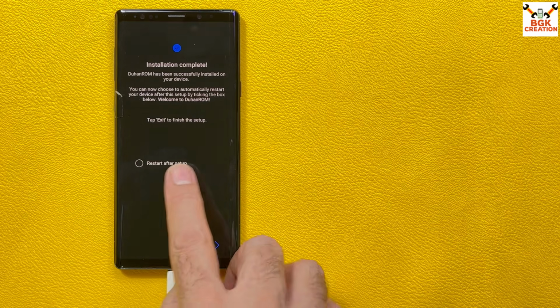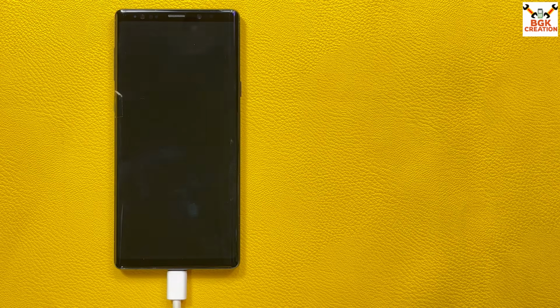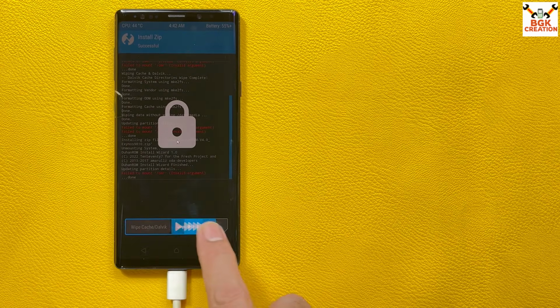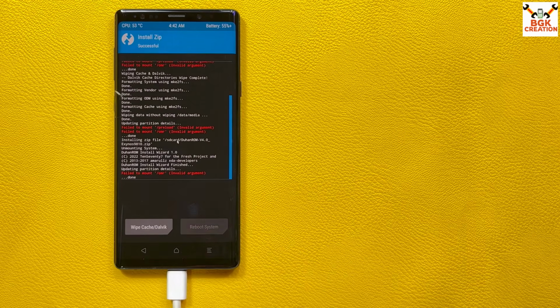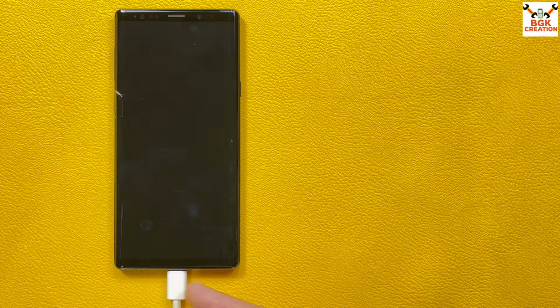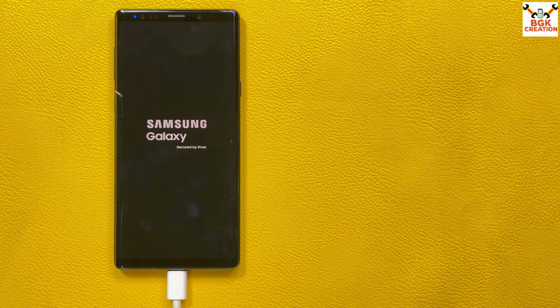Then don't tap restart after setup here. Just tap exit, go back to TWRP, unlock the TWRP screen, do nothing, just simply tap reboot system. Just check that the cable is connected and stays connected during the whole procedure. The mobile phone will stay a little while on the Galaxy Note 9 logo, then it will start booting to the Duhan ROM version 4.0, One UI 7, Android 15. The first boot will take a little time.